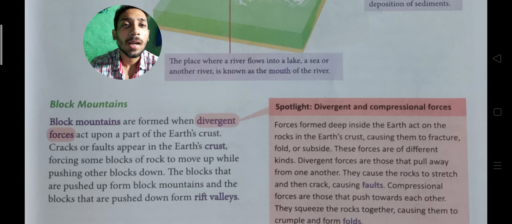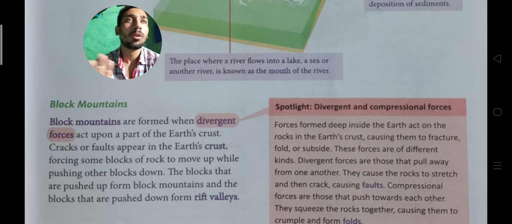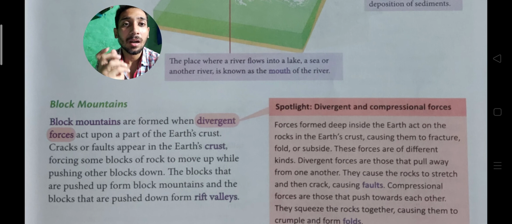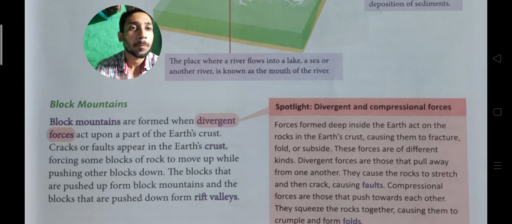And by a crack or fault, if any kind of crack or fault appears in the earth's crust, it will force some blocks of rock to move up, while other blocks are pushed down. The blocks which are pushed up by the earth's crust form a block mountain, and some blocks which have been pushed down are called rift valleys.